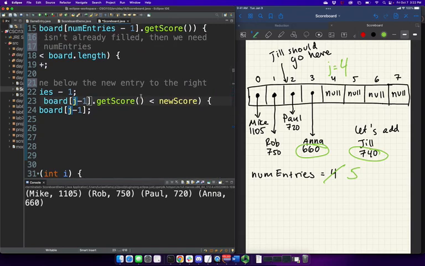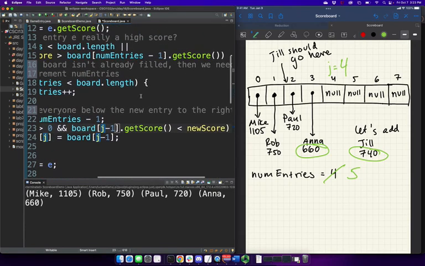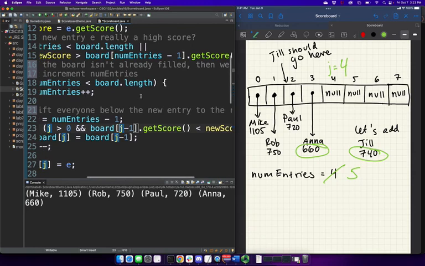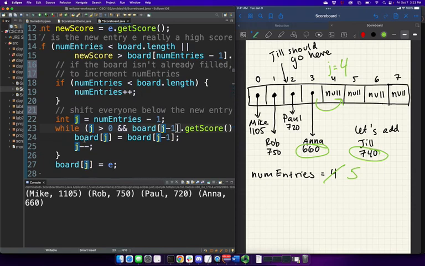Let's see. Oh, no, sorry, I said that backwards. Is 660 less than 740? Yep, it is. So I need to scooch Anna over into that slot, which is what this line is doing. And then I'm going to decrement J.